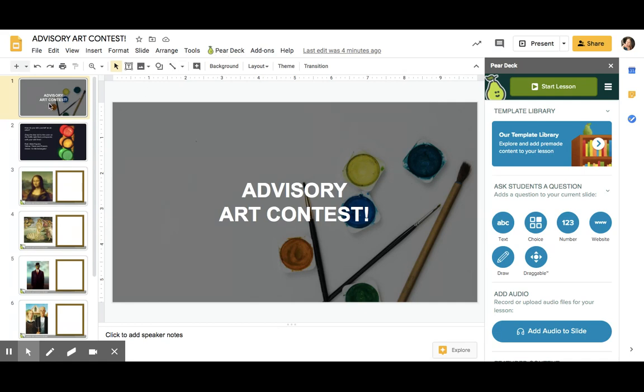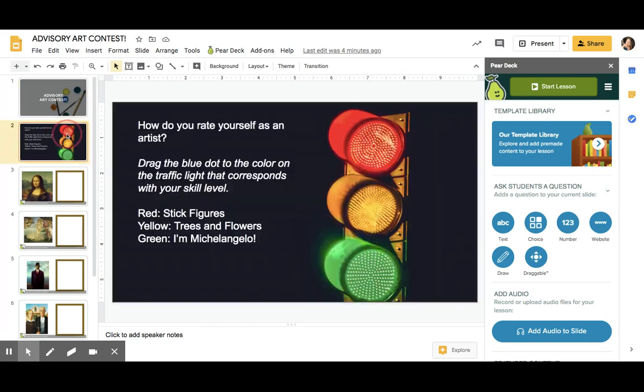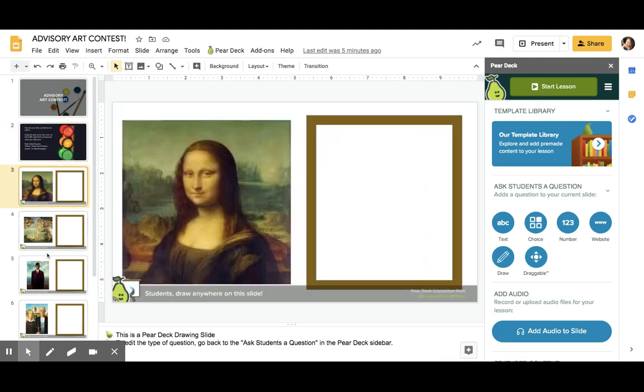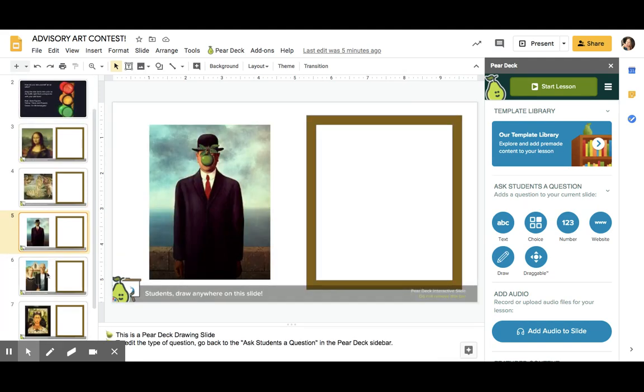So it's fun to think about what kind of interactive features you want for your slideshow. For this example, it's actually not a math example, but it's having my advisory students recreate some art. Here's my title page. I have a slide where I want my students to rate themselves as an artist. Where do they think they are on the spectrum? And then they're going to do a couple drawings based on some famous artworks.